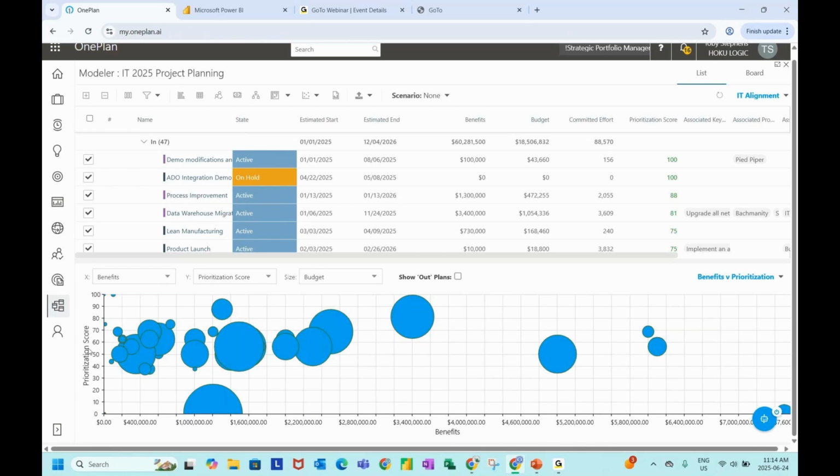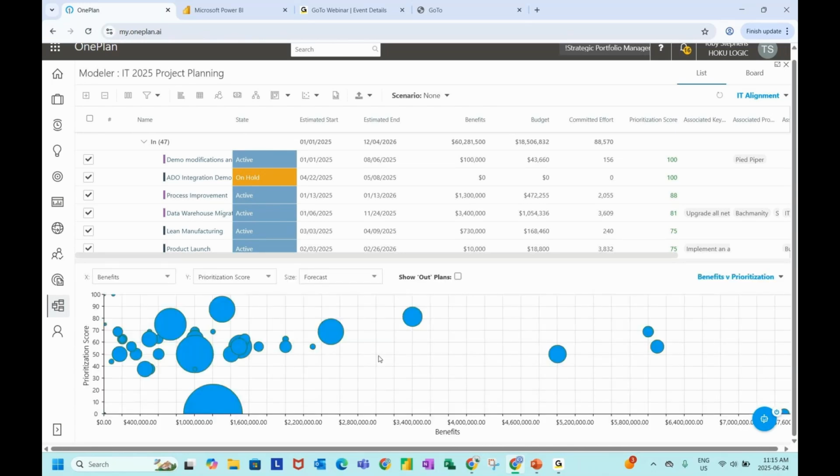We have prioritization score on the y-axis and benefits on the x-axis. And the size of these bubbles is based on your budget. You can also always change the size, maybe by forecast, so you know what's upcoming in your capital planning, or what you're forecasting, etc. You can always change the size of your bubbles as well.